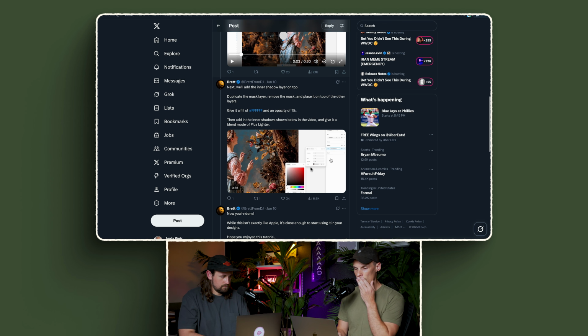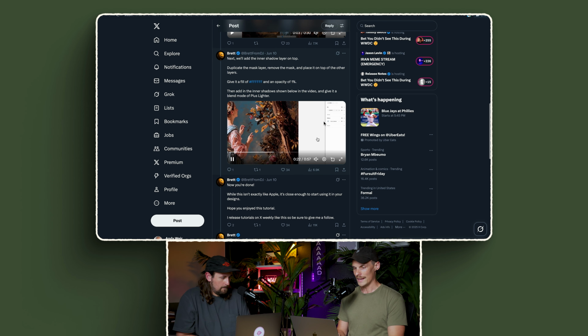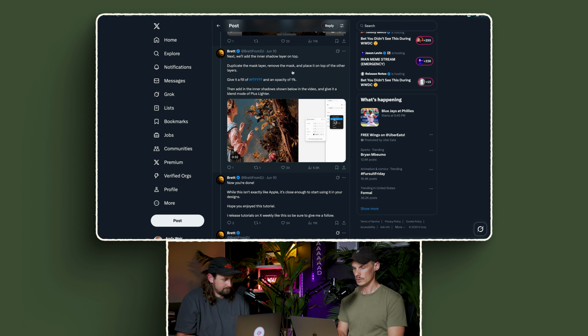All right. Next, we'll add the inner shadow layer on top. Duplicate the mask layer, remove the mask, and place it on top of the other layers. Give it a fill of FFF and opacity of 1, then add in the inner shadows shown below in the video and give it a blend mode of plus lighter.